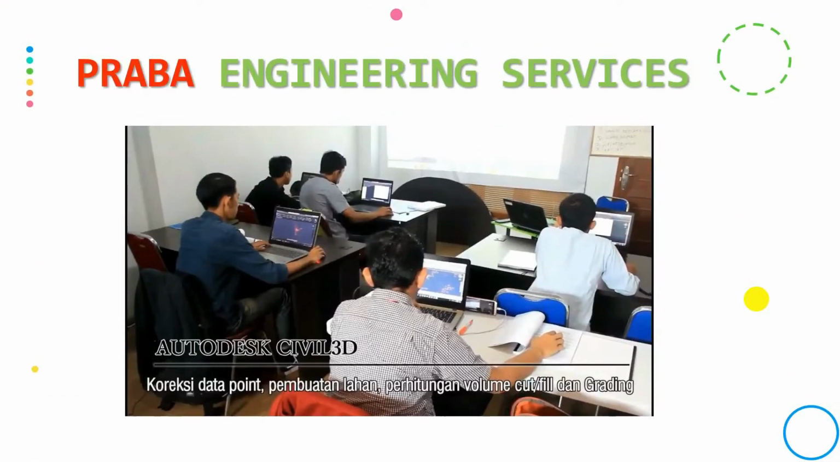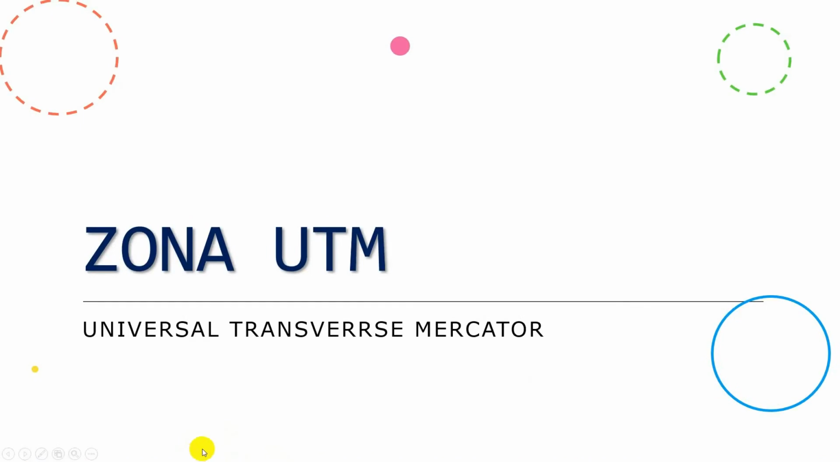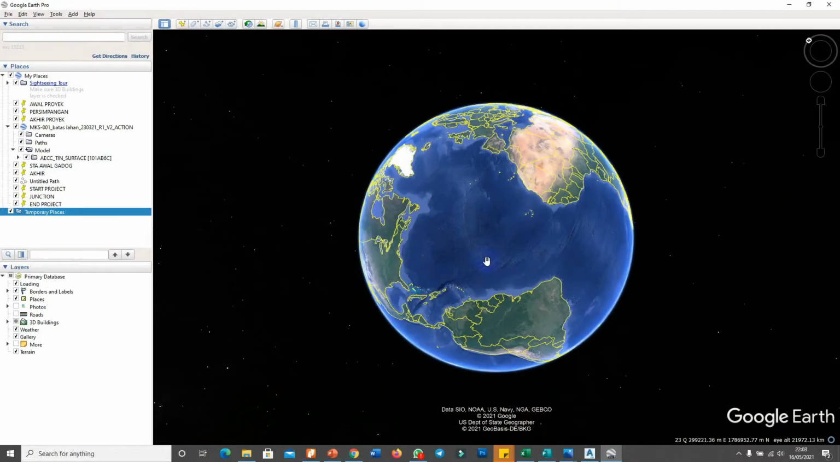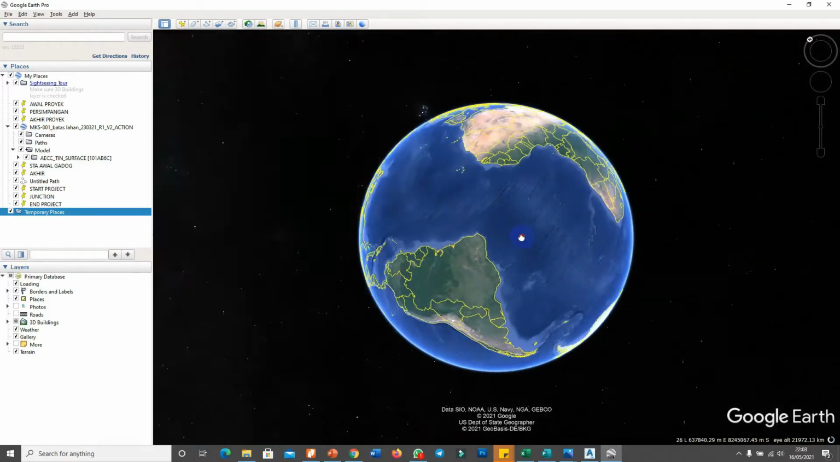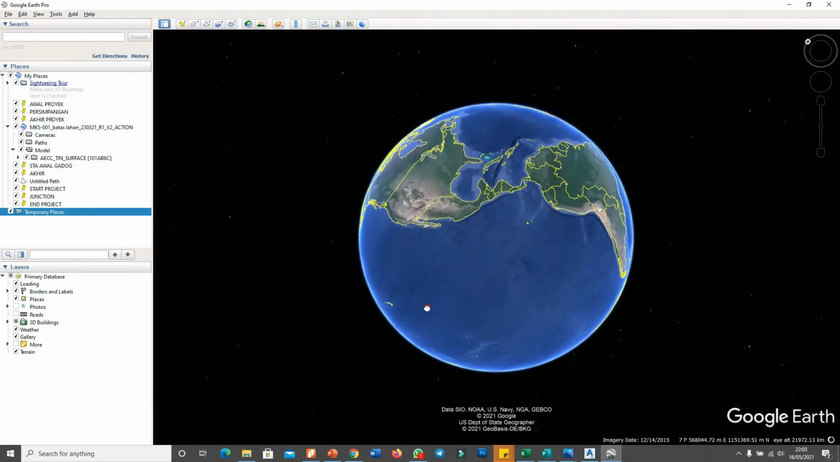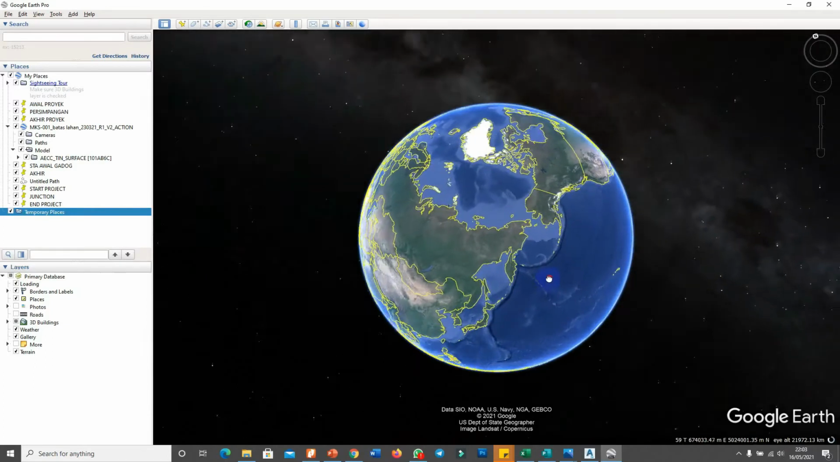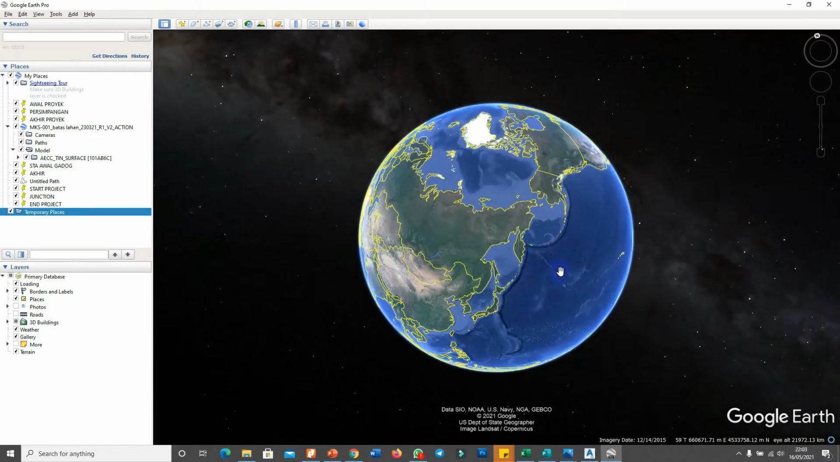I will explain about the Civil 3D training. Civil 3D is infrastructure software to create modeling for road and master plan. First, I want to give you the introduction of the UTM zone. The UTM zone is divided into several locations. It needs to be explained to you because before we get to the very complex design, we need to know the precise location.